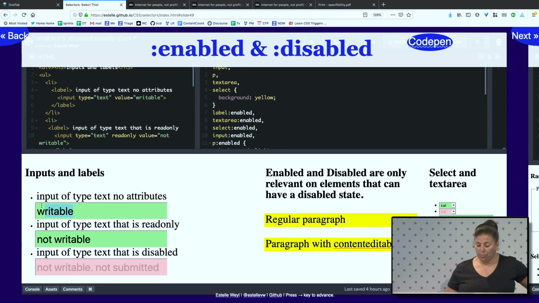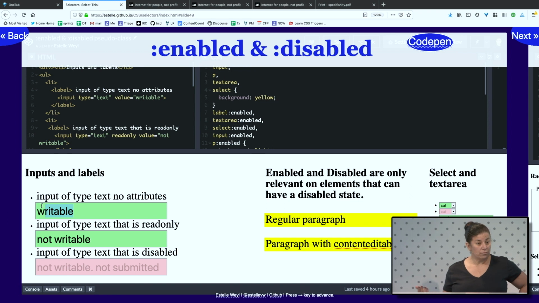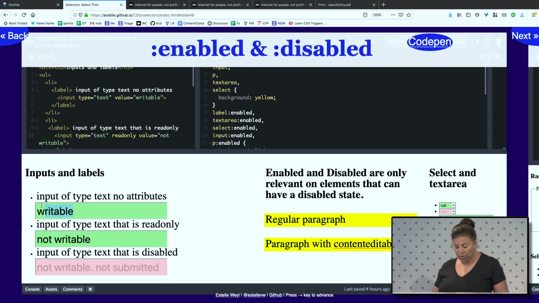So an input with no attributes is going to be writable and readable and enabled, because by default, the form control is enabled. If I put read only, it's still enabled. It's still going to be submitted with the form. But if I put disabled, it is going to match disabled. That's what disabled is there for. Same thing with text areas and select boxes.